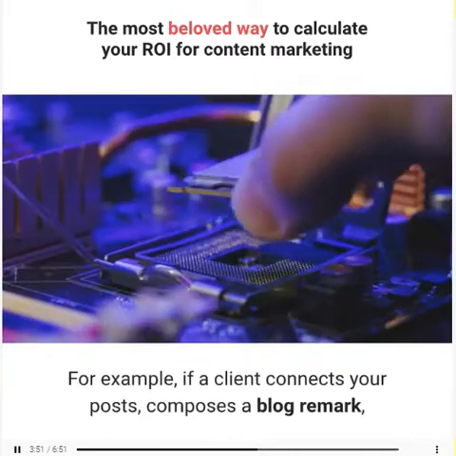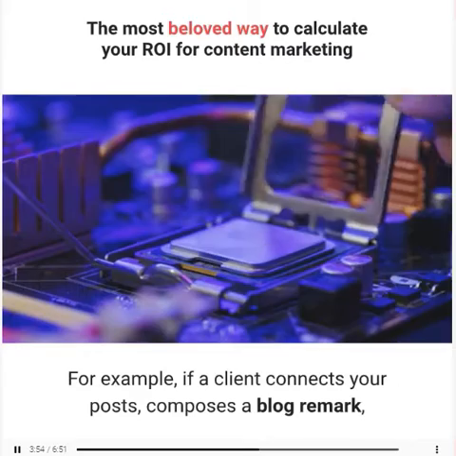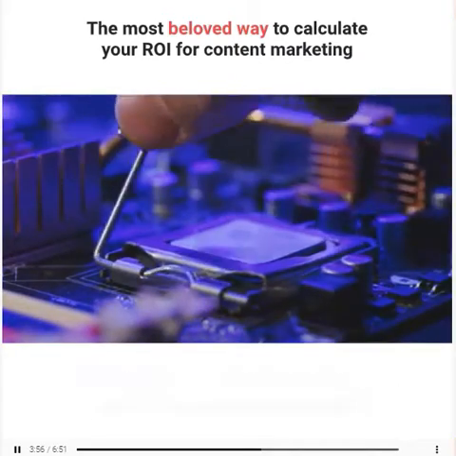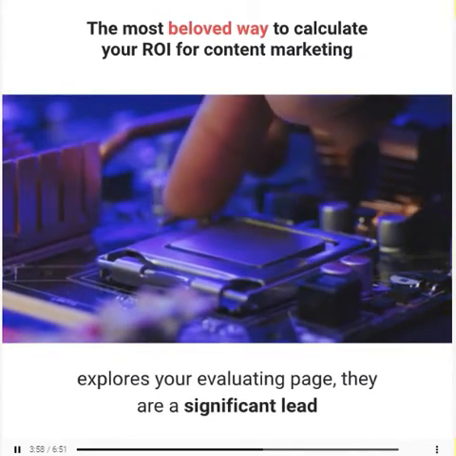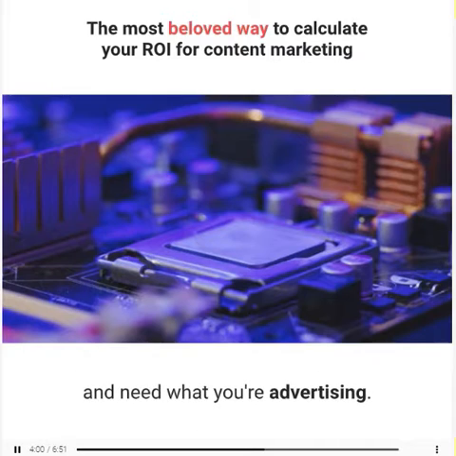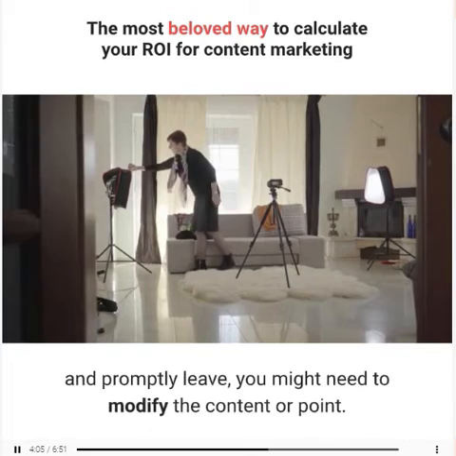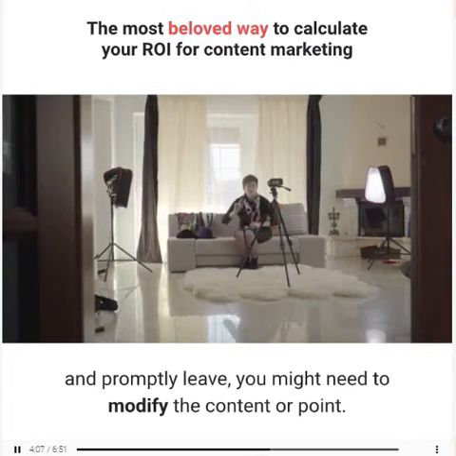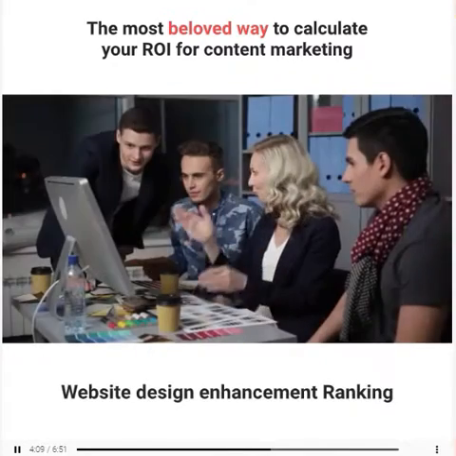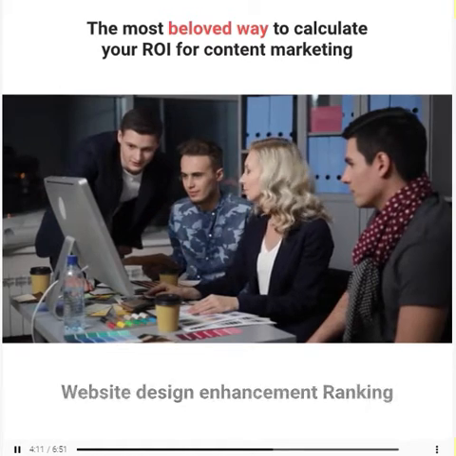leads. For example, if a client connects your posts, composes a blog remark, explores your evaluating page, they are a significant lead and need what you're advertising. If the vast majority make it to your blog page and promptly leave, you might need to modify the content or point. Website design enhancement ranking.